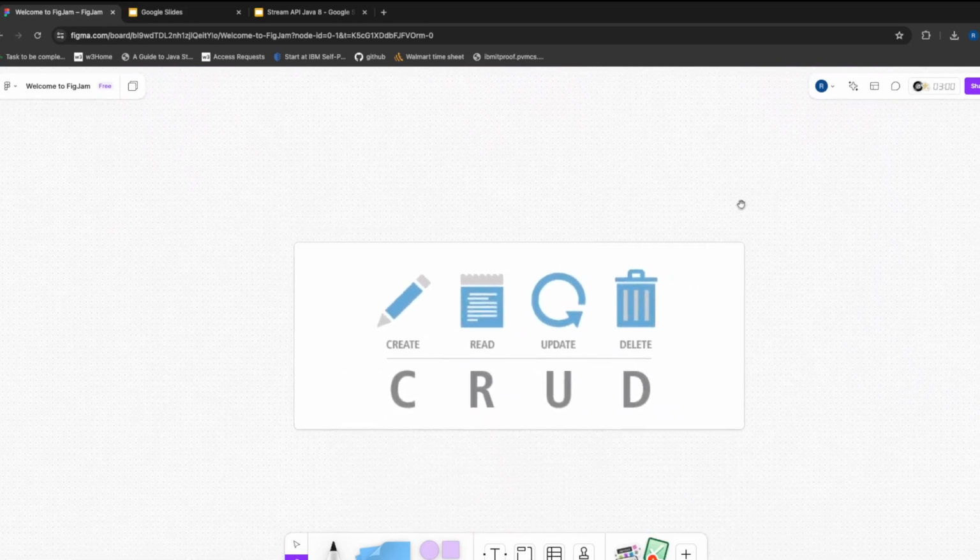CRUD means, first, we create an employee and save it to the DB. And what does read mean? Read means suppose you give me an ID and I have to fetch the employee. Suppose you give a request in Postman like, find me a movie with this ID, then it will return you a movie object.